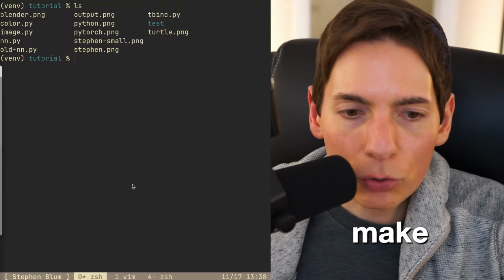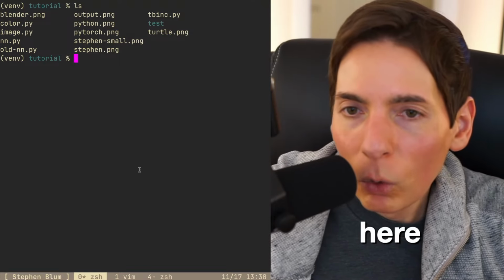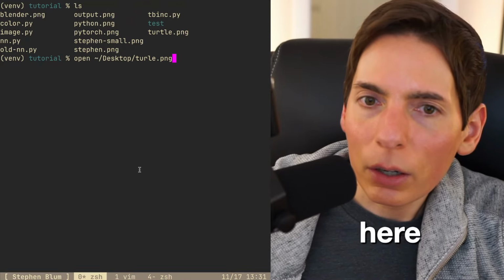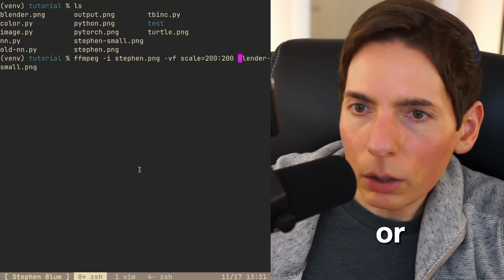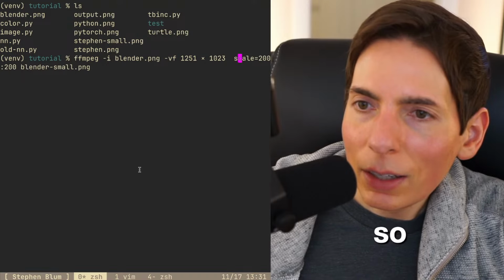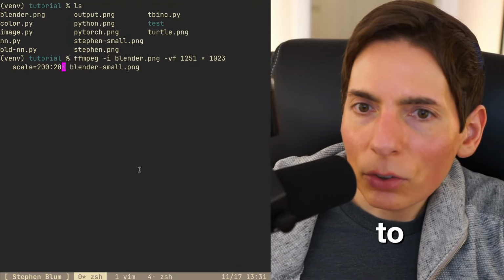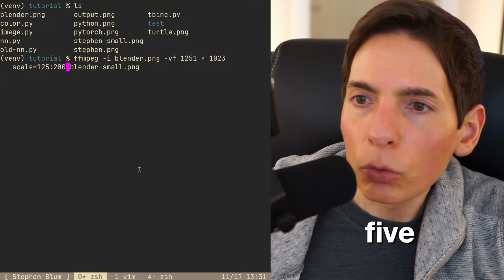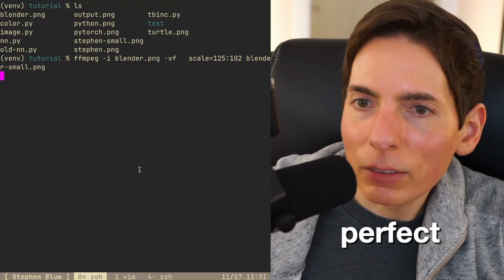Are you still trying to make the AI draw the Pytorch logo? Hey, Tuborg, we did it. We've succeeded. We got the AI to draw even my face. Watch this. Check this out. All right, so actually, it was FFmpeg. Here we need FFmpeg. Blender small, and then Blender. So it is that resolution right there, which means we need to change that. So I would put this at 125, and then this will be 102. Perfect. Done.